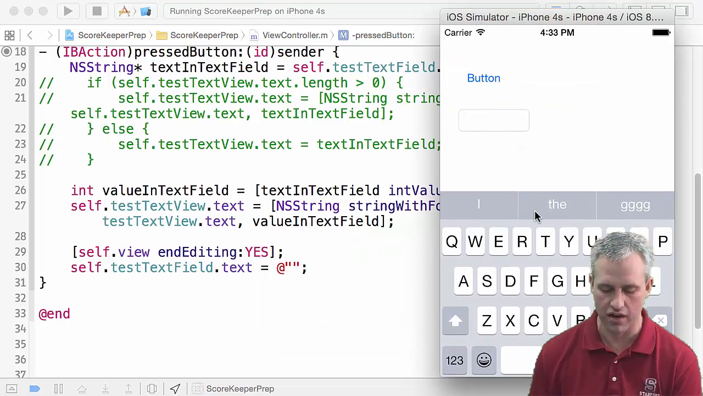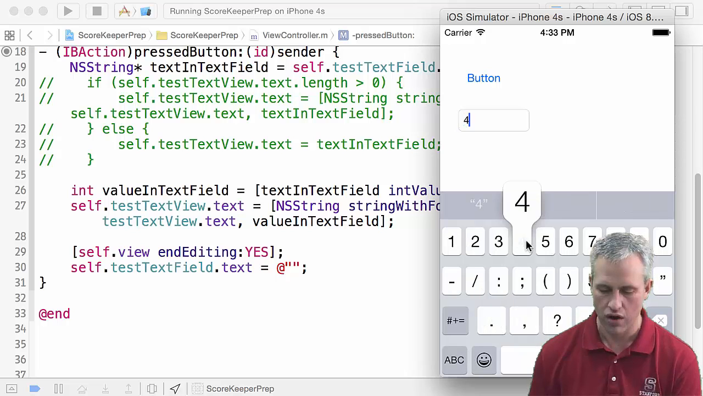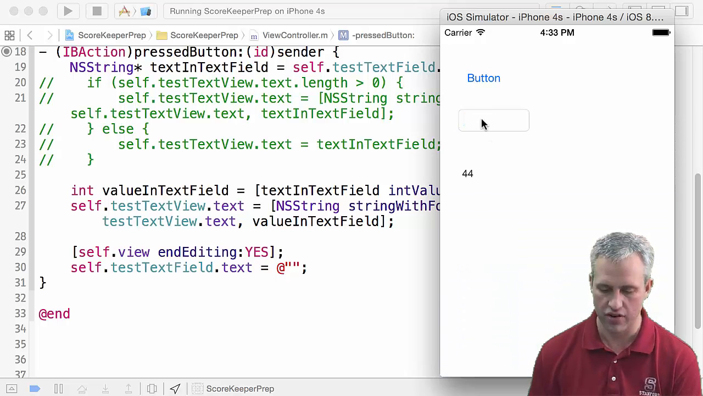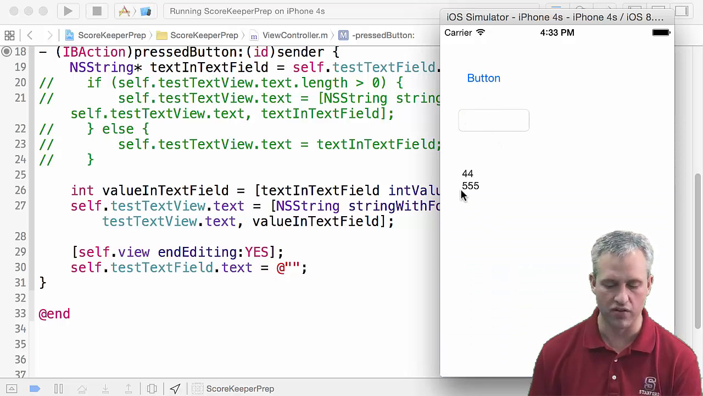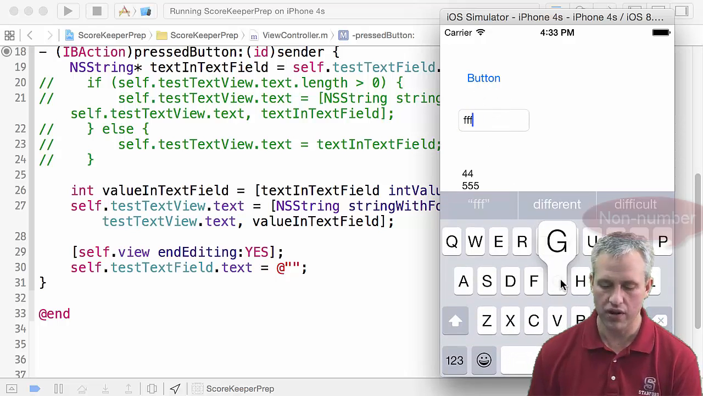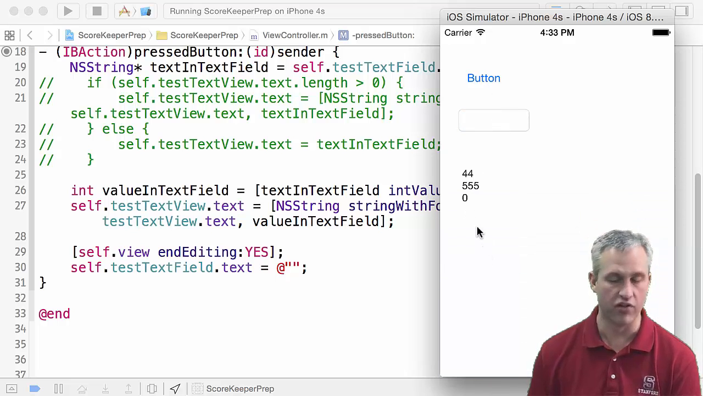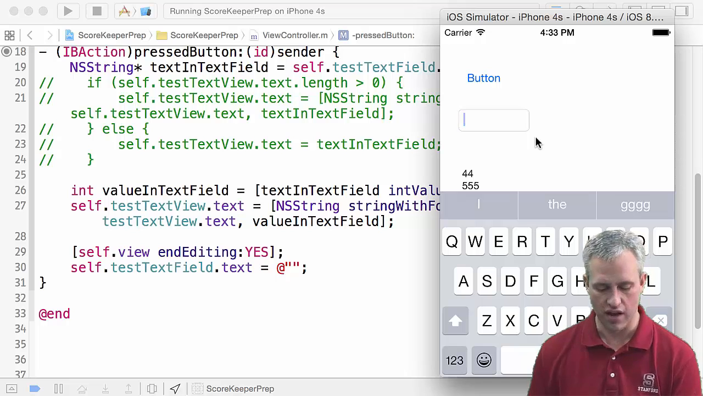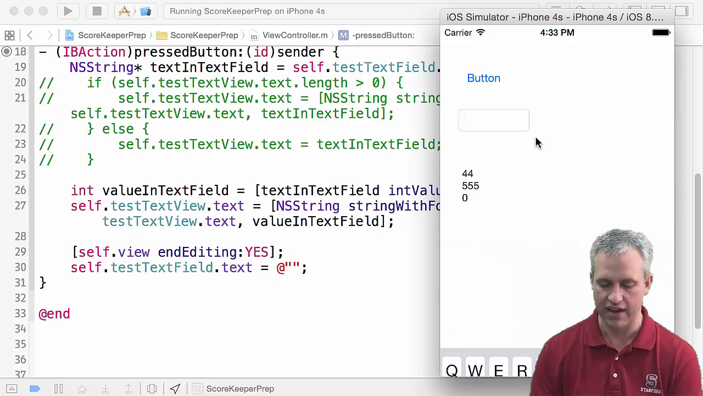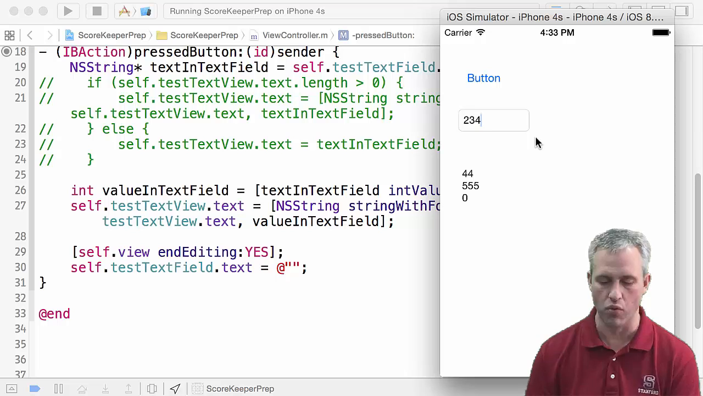So now I can put in like 44 and hit enter, and it's there. If I put in 55, it just appends it onto there. And note that if you put in a non-number, it'll just show up as 0. By the way, here I'm using the keyboard that's in line. If I do a Command-Shift-K, then I can use my actual keyboard that's on my Mac. So it's way easier to type if I do it that way.